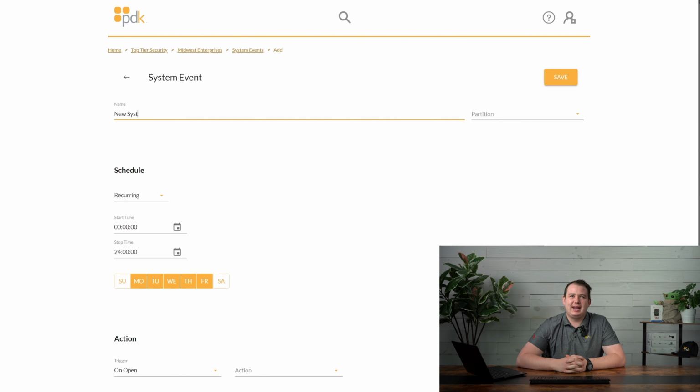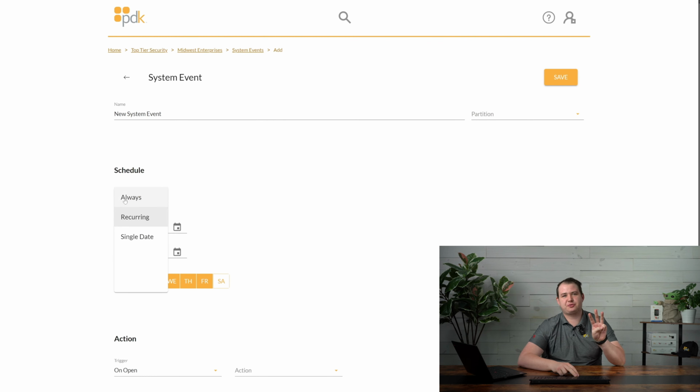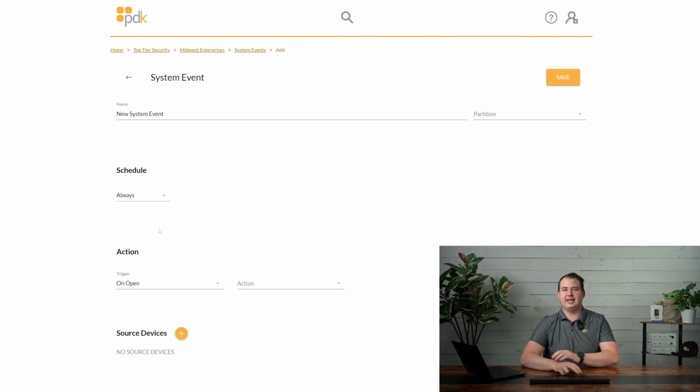We're going to go ahead and name it and give it a partition if necessary or even applicable for your system, at which point we can create the schedule. Now we do have these three kinds of schedules that we can program. We've got always, recurring, and single date. Always is of course going to be 24/7, 365, whereas recurring is going to be a recurring weekday and time associated with that. And then single date's pretty common for things like holidays where you may just have a one-off deal.